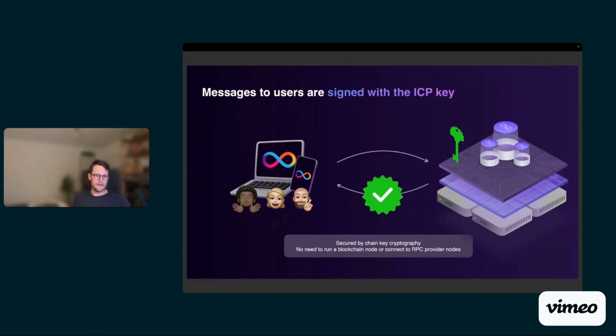And the cool thing about threshold cryptography and the distributed key generation and key resharing protocols is that we will have the same combined private public key pair forever and can change the composition of the network all the time. So what this means is when you have a 48-bit public key on your device, you can verify the authenticity of all the messages from the internet computer.